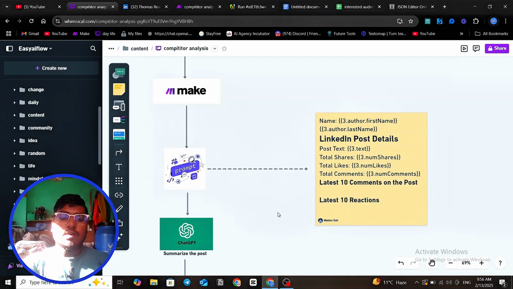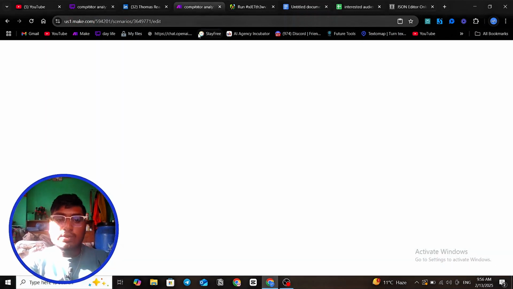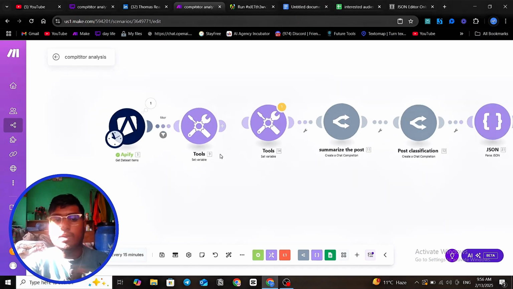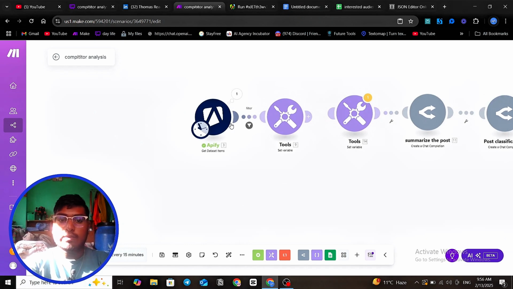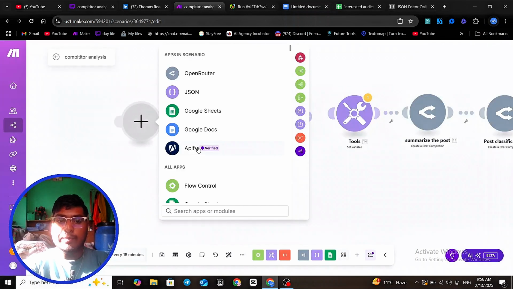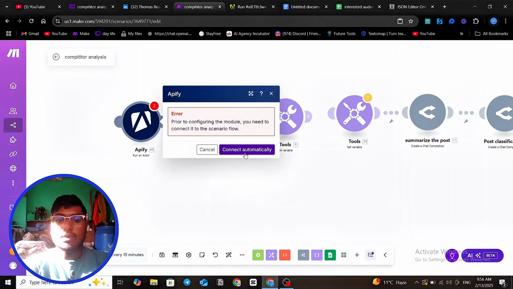So you can summarize the whole text. Now before putting the whole thing into make.com, I will show how we connect the Apify account to our make.com. It's very simple and straightforward. We just have to click here and add a module. Then go to Apify and run actor, connect automatically.